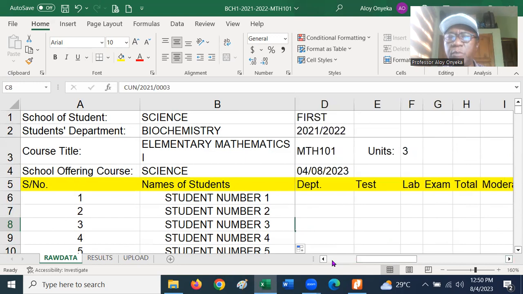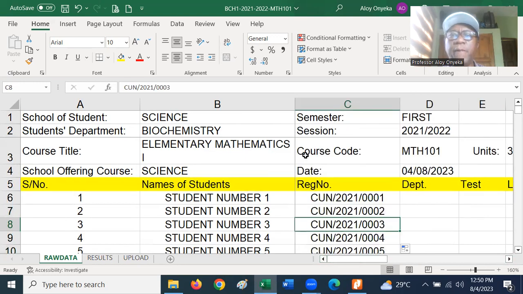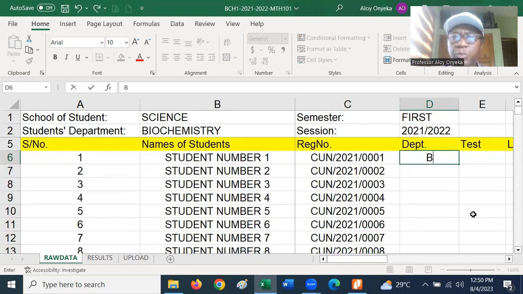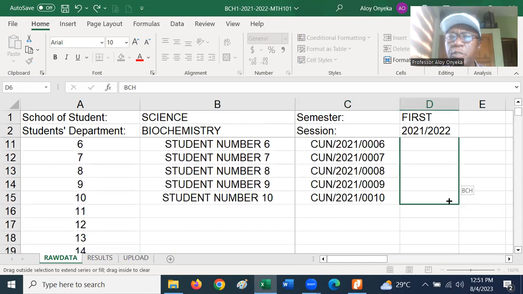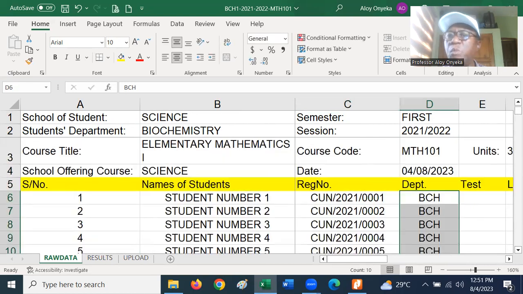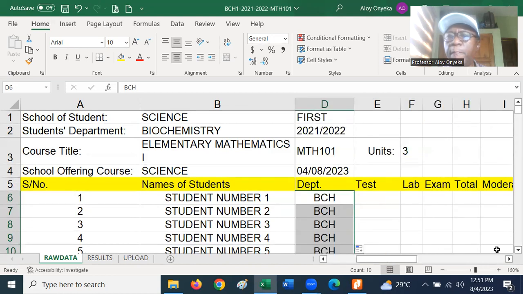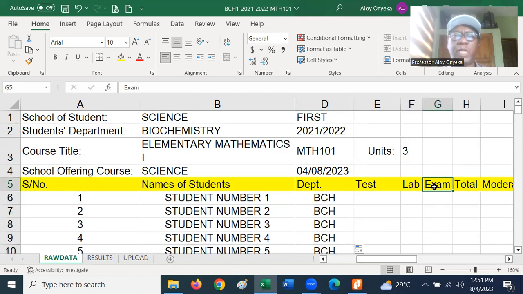Then, of course, the departmental acronym is BCH. Make sure you scroll up. So you put BCH as the department of the students. We can take it down to student number 10. Then you now put the test score. So the test score, the lab score, if any, and the exam, that's all. You stop there. That's all. And your work is done.